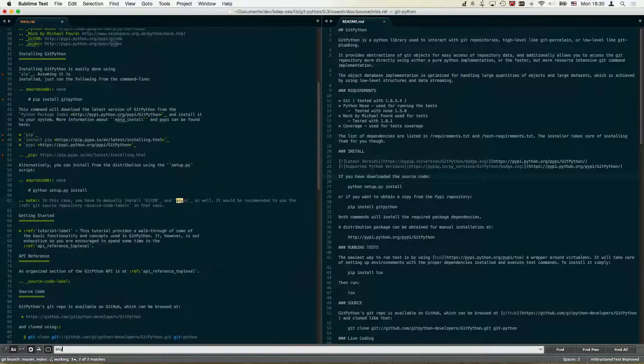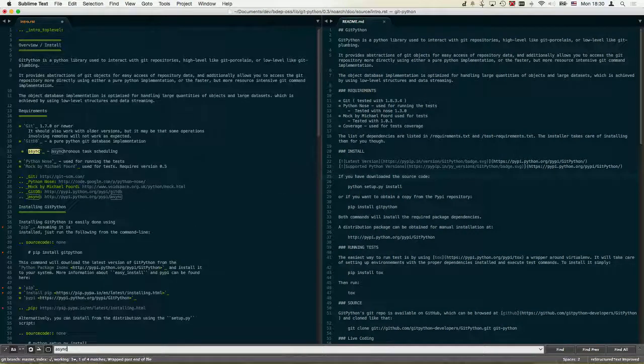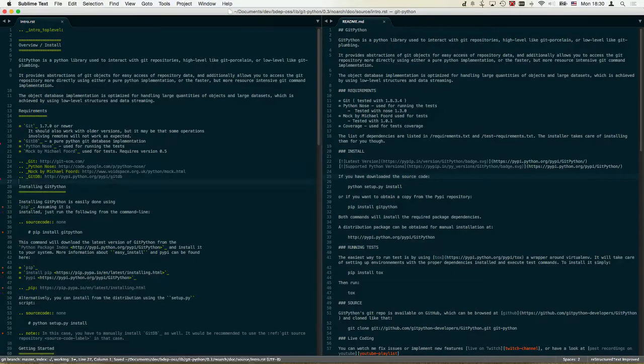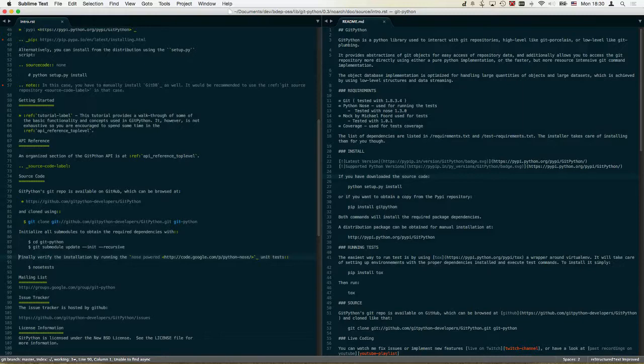Oh, async. You have to manually install gitdb and async. That's not entirely true. Well, is it true? Yes, I think, to use the git source repository in that case. gitdb async is no more. Rest in peace. Oh, definitely rest in peace. Right, that is better. Has now been cleansed.